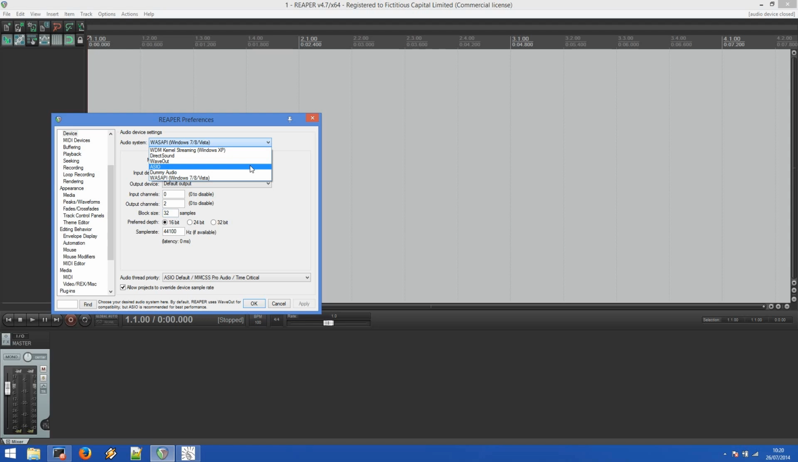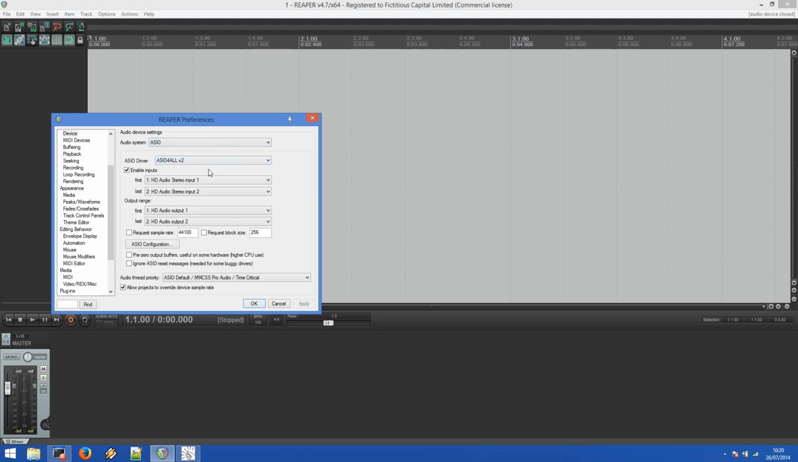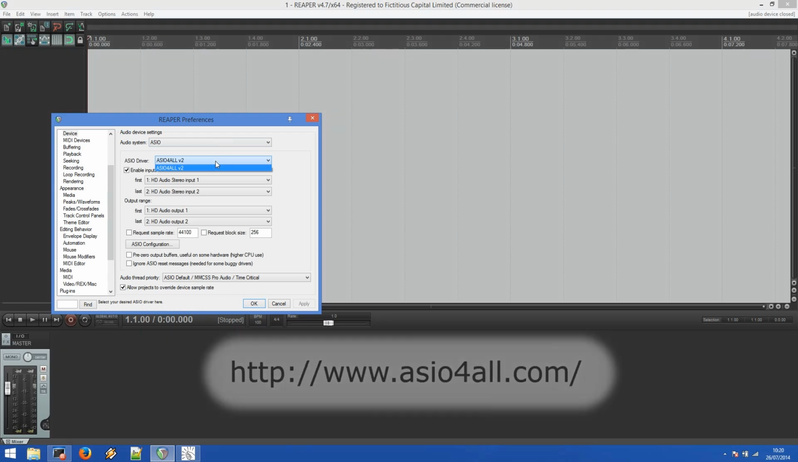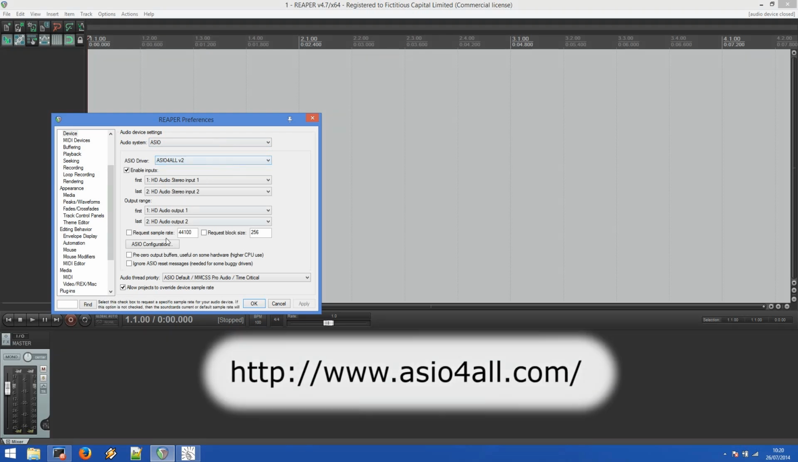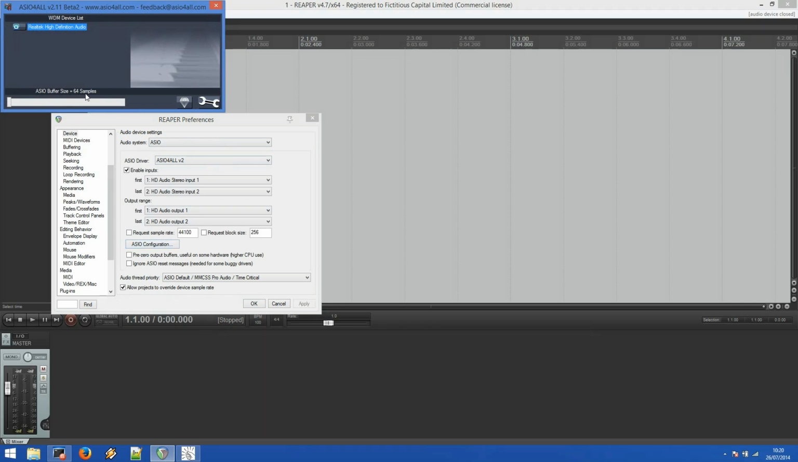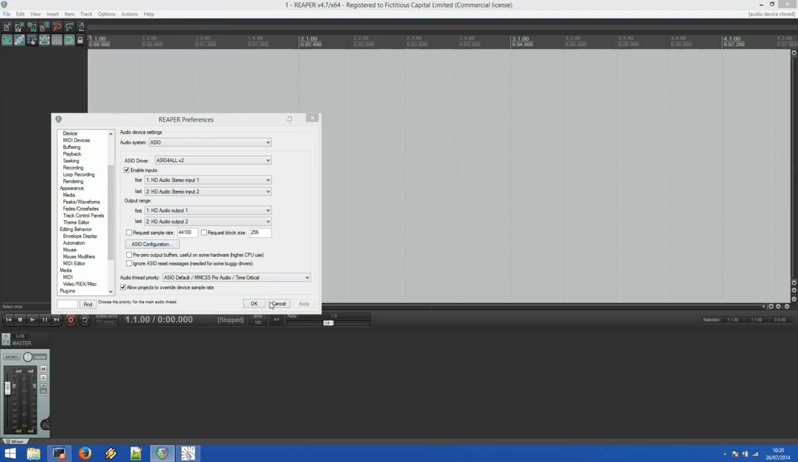In particular if your sound card has dedicated ASIO drivers. If it doesn't, you can download and install a free generic driver called ASIO for All. Again, when using this, it is important to set the buffer size as low as you can to minimize latency.